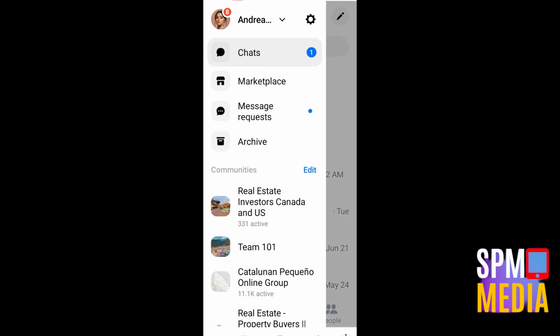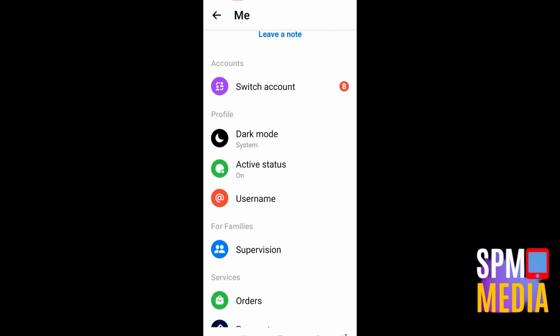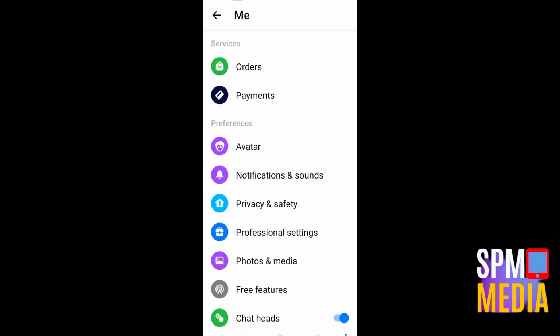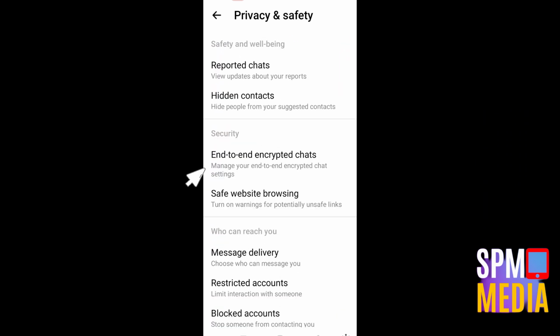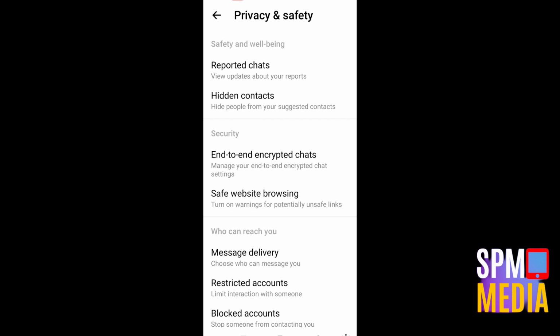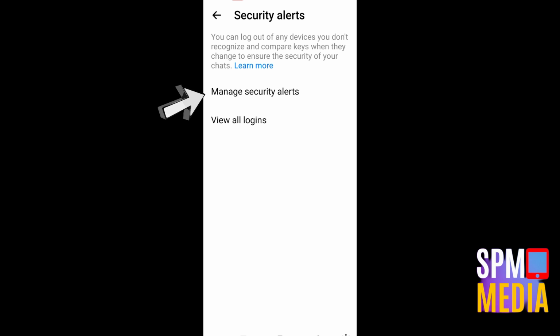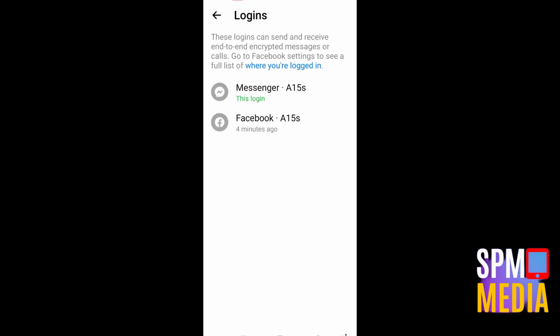So if you still see that end-to-end encryption, even if you turn off that end-to-end encryption on Messenger, then all you have to do is follow the next step. You have to go first to your settings and go to privacy and safety, and then tap this end-to-end encrypted chats. Tap this one right here. And then after that, you will see two options under end-to-end encrypted chats. Then click the second option here, security alerts. Tap this one and then click this manage security alerts.